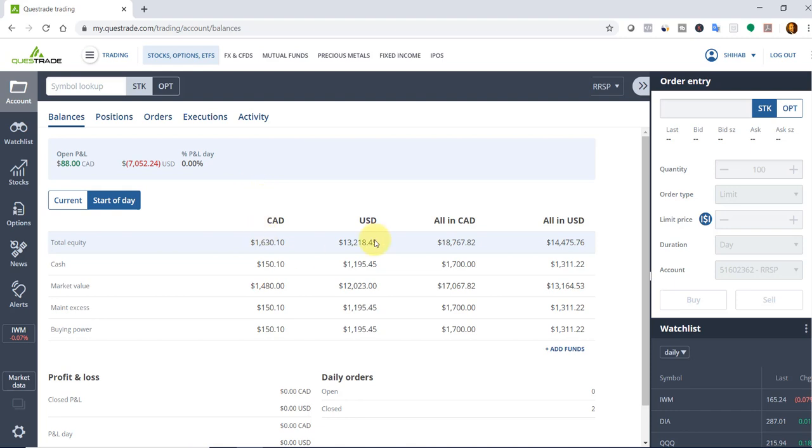If you want to buy a US stock, even if you have Canadian money in your account, so as you can see, it's separated: Canadian, US, and then all in Canadian, all in US. So this is your actual balance, your actual Canadian and your actual US. This is what it looks like if you look at it all in Canadian, and this is what it looks like if you look at it all in US.